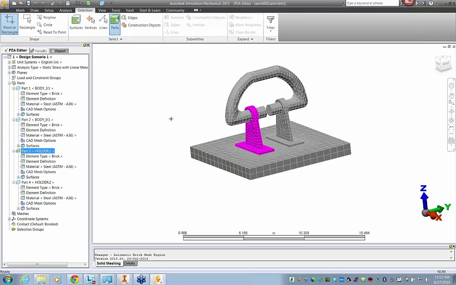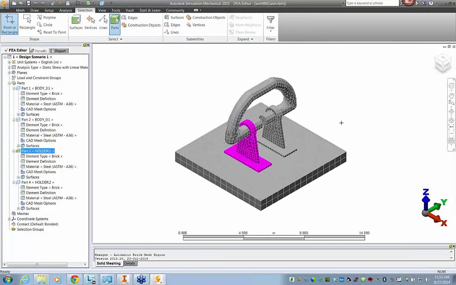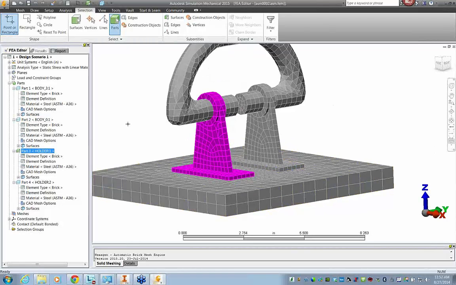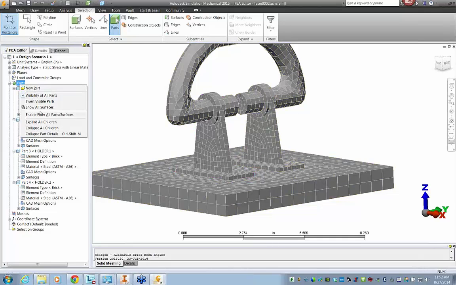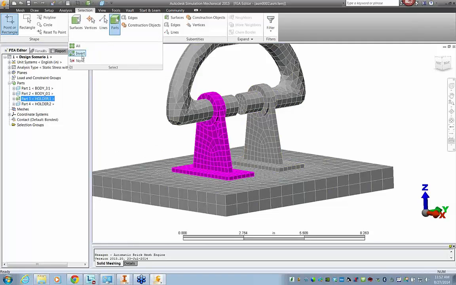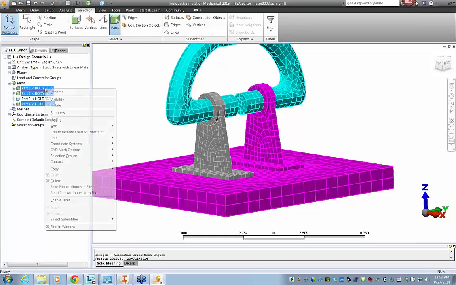Let's say this part I want to be able to remesh because it either failed to mesh, or I don't like the mesh, or I know that this mesh is not going to work for me because I need, let's say, 3 elements through the thickness or something like that. But I don't necessarily want to remesh the entire assembly. So what you do is you select all the parts and say collapse the details. So now you have this nice list, and you want to only mesh this guy. So what you do is you come here, you invert your selection, and then you right-click and say suppress.